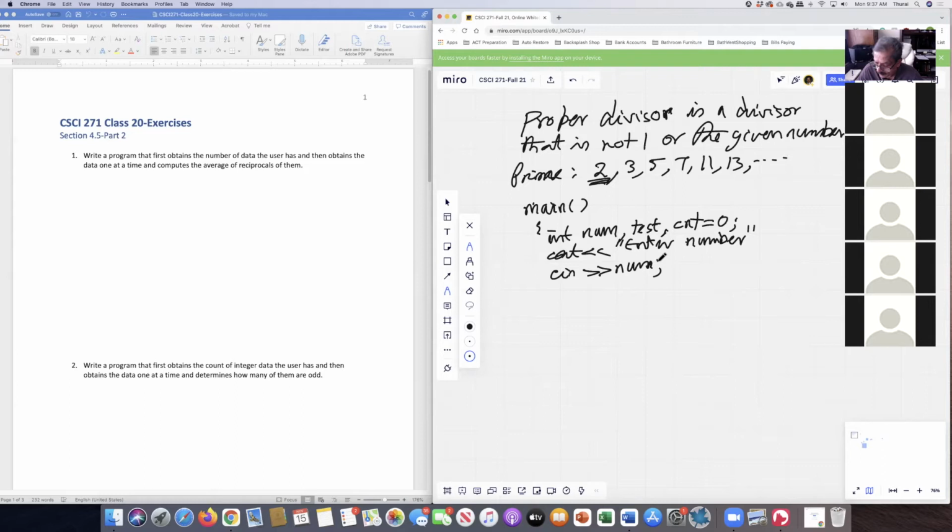Even if the given number is odd, if you divide by 2, you get the integer part of the half. That will be the largest divisor. So I can use a for loop for test going from 2 up to test less than or equal to num over 2. Num over 2 is the largest number I need to test, incrementing test by 1 each time.